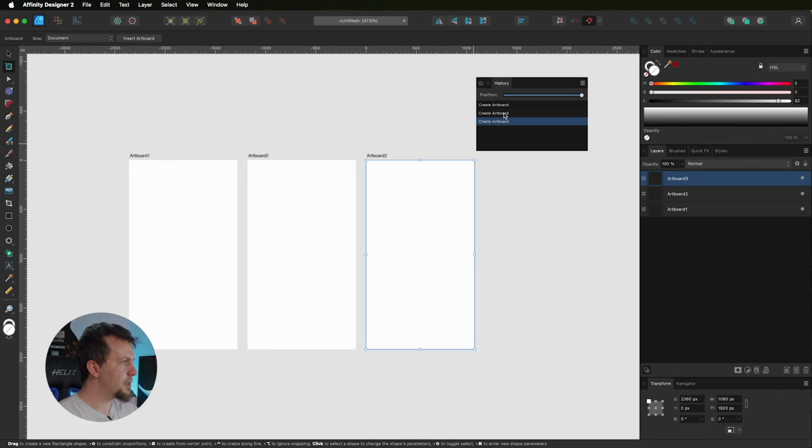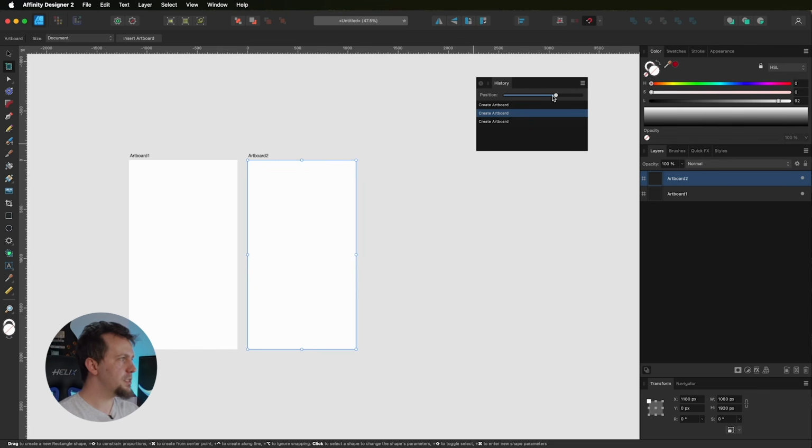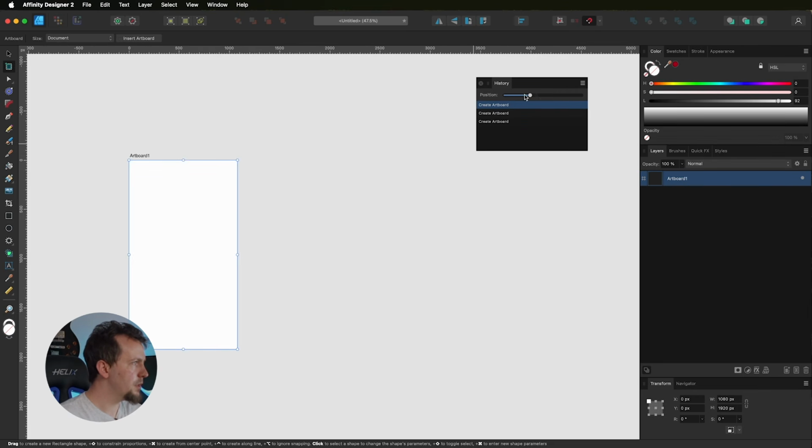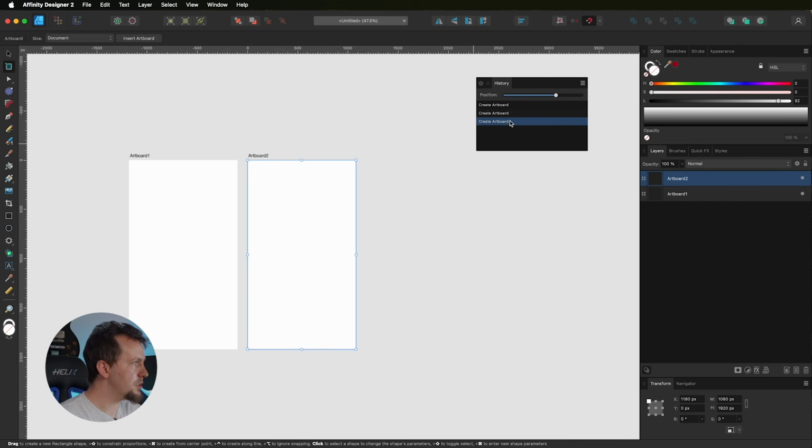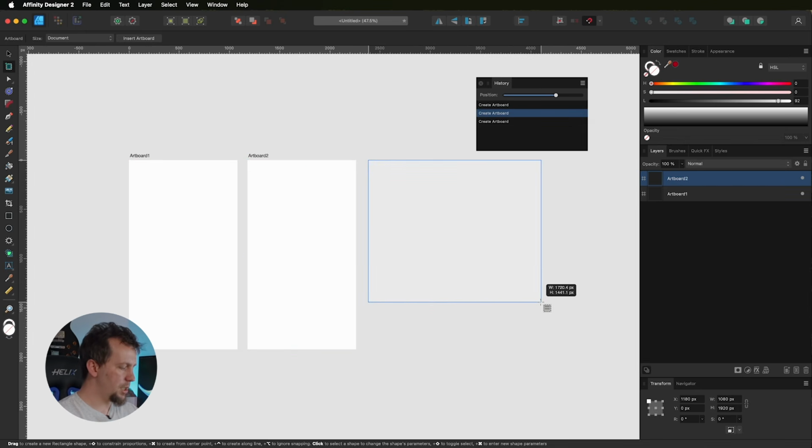If I go back one state in history, we've got this little slider that we can use, but then we can also just click on these different states. I'm going to go back one state, and instead of creating a 3rd artboard that's the same size as the first one here, we're going to create a custom-sized artboard. So I've still got the Artboard tool active, and I'm just going to click and drag. And I'm going to hold Shift to keep that proportional.